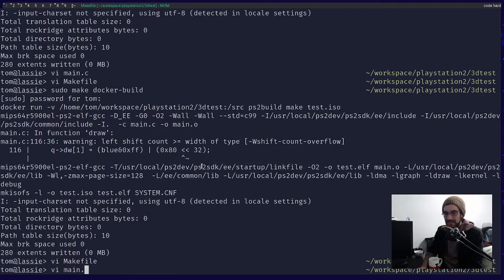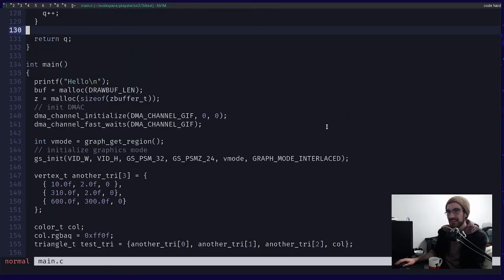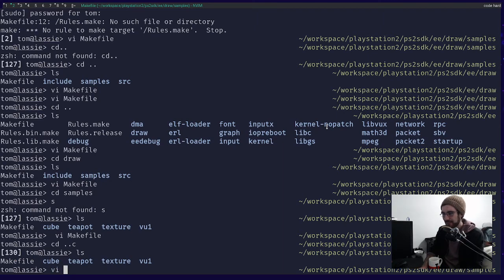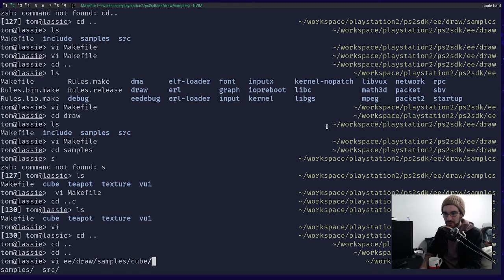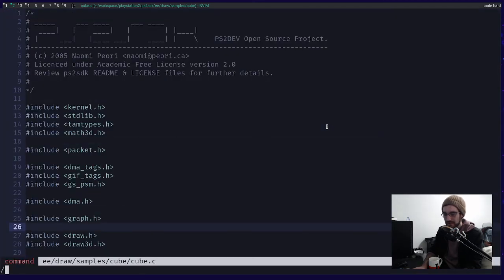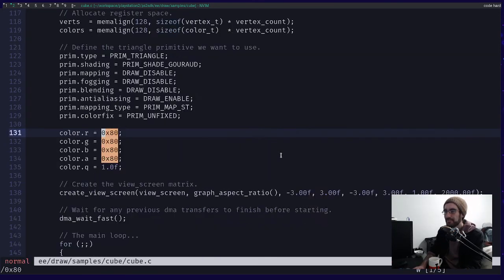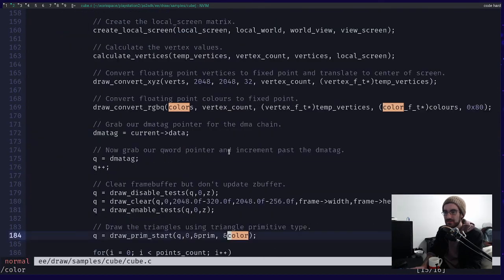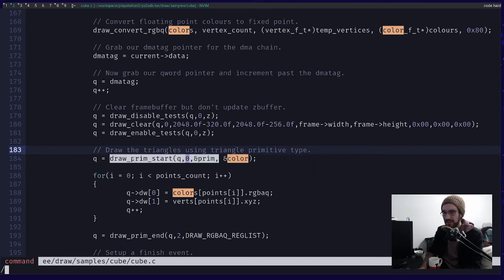Could it also be something to do with alpha? Because I'm not really setting alpha anywhere. Should alpha be set to, hold on. Here's another fun thought. Let's go back to the root directory here. Draw cube, draw samples cube. Because if memory serves, if I search for, yeah, here's this magical alpha value. Color. Okay, so where is color used? Draw prim start. Ooh, this is interesting as well, actually. Draw prim start.